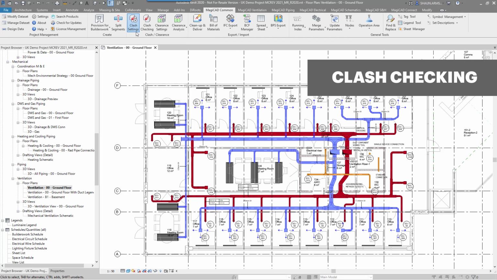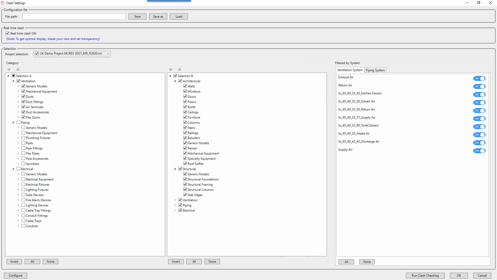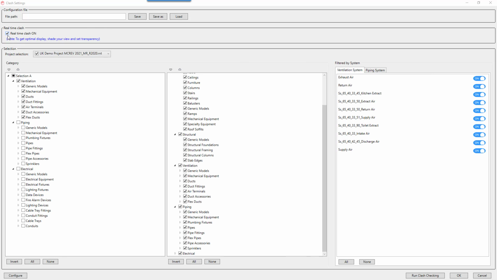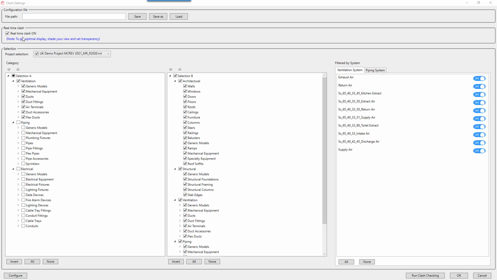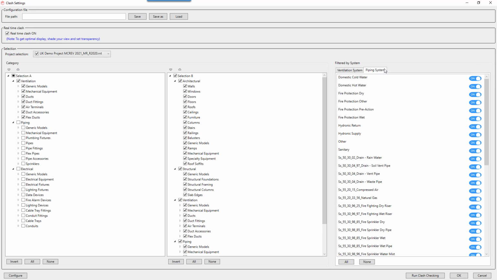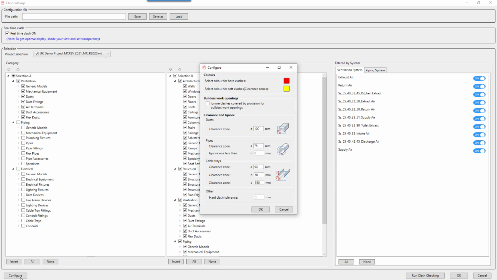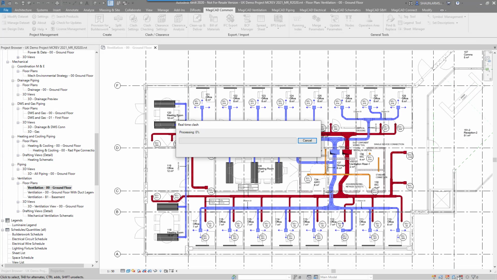The clash checking tool is an easy way of preventing clashes within your model and preventing a long list when you get to complete your model. On here we've got a real-time clash detection, so it's live clashes, and you can select what you want to clash with and against, and then you can also set your clearance zones for hard and soft clashes.